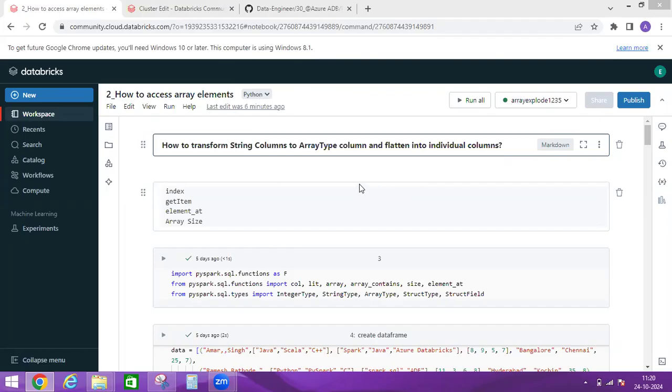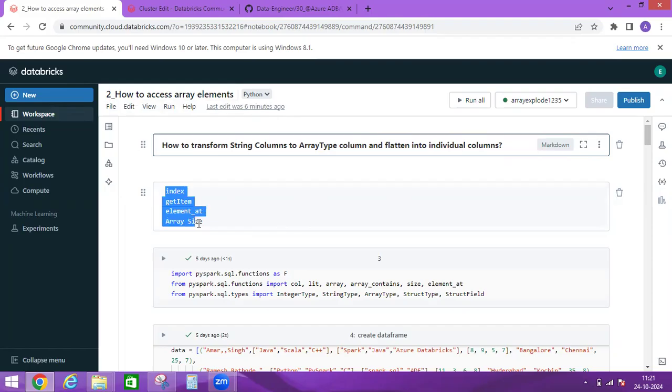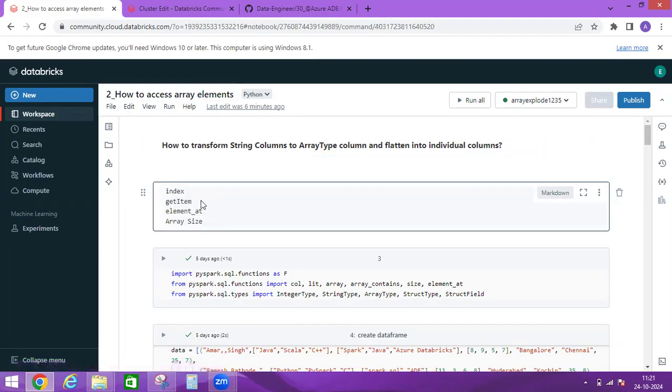Today our topic is how to access array elements using PySpark. First, we'll see how to transform string columns to array type, then how to flatten them into individual columns. We'll access array elements by using these functions: index, getItem, element_at, and array size.